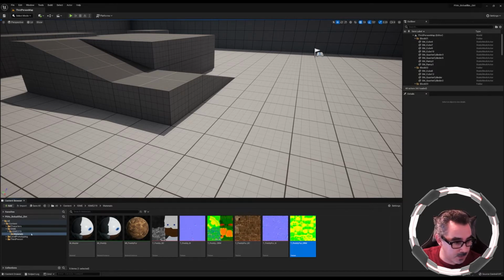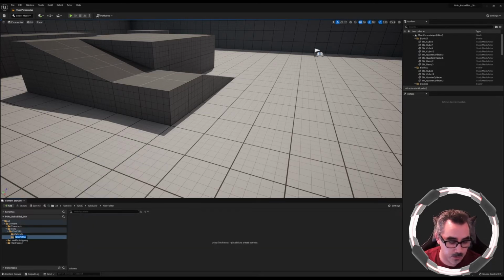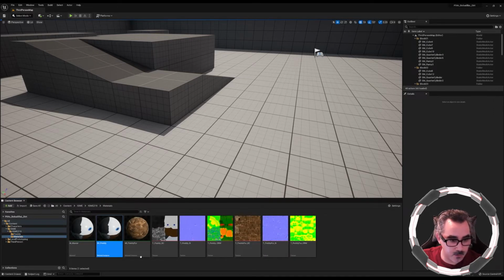So in IGME 219, I'm going to create another folder. This is going to be called Freddy. And inside of Freddy, I'm actually going to be moving all of these materials. So from here to here, I'm going to be moving all of those onto Freddy. It's going to ask me, do you want to move them or copy them? So I'm going to move them.